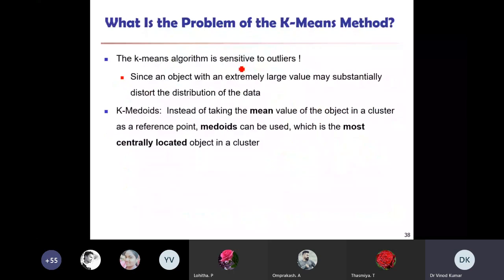Next, what is the problem of the k-means method? The k-means algorithm is sensitive to outliers. Outlier means unwanted data. Suppose these are the cluster points. I have made a cluster, and one point is here. If I include this also and then calculate the mean, my mean point will be somewhere here. This will be changed, and it will affect the whole clustering. That is why it is very sensitive to outliers, since an object with an extremely large value may substantially distort the distribution of the data.